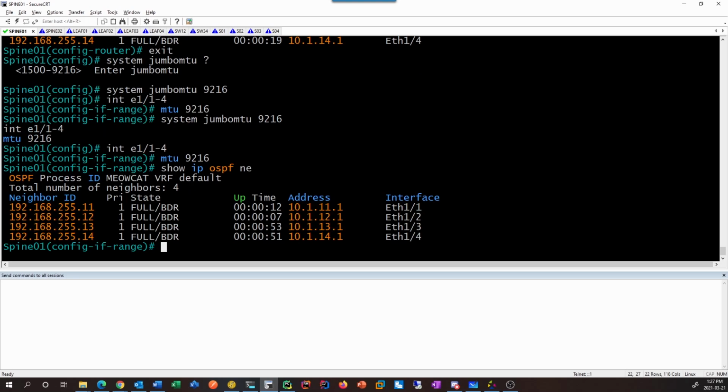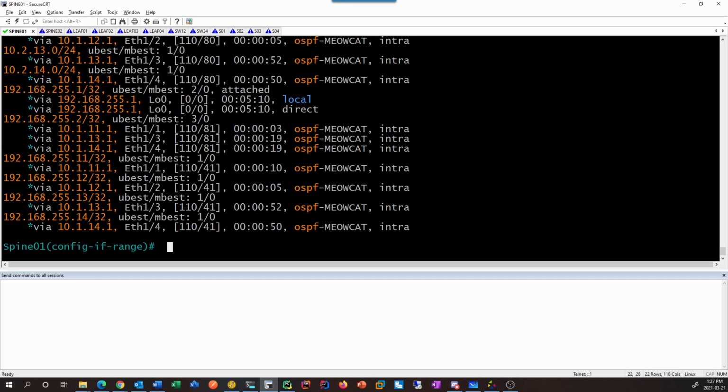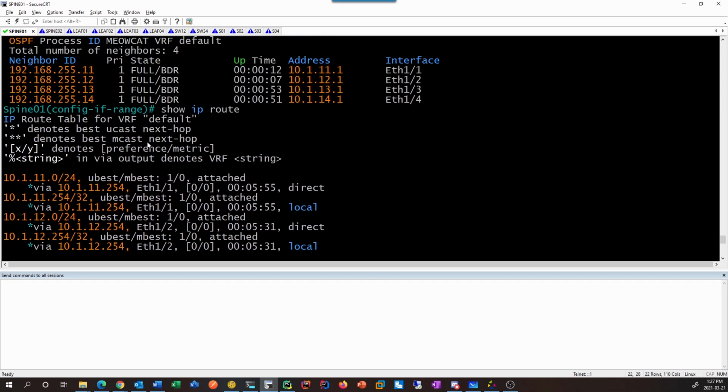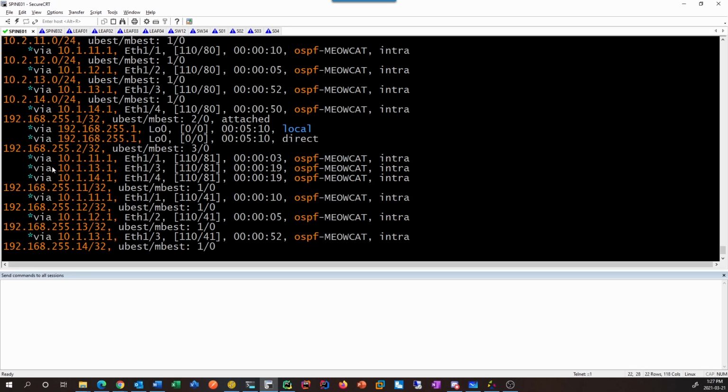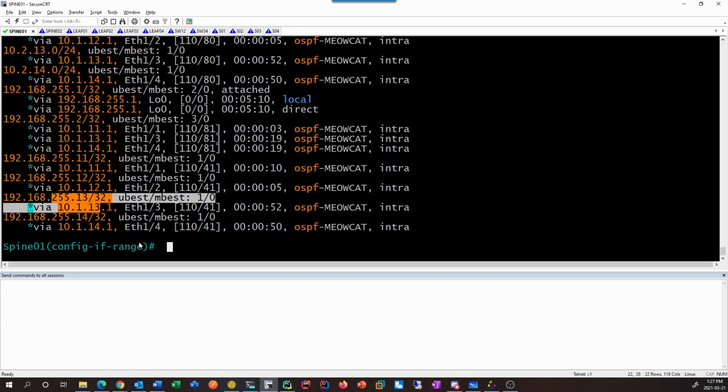All right, so our OSPF is up. If I check our routing table, we can see that this looks a lot different than what you're used to with IOS, but we have the same basic idea. We can see that we have our loopbacks, and we are seeing that we have one loopback per leaf switch, which is what we want.